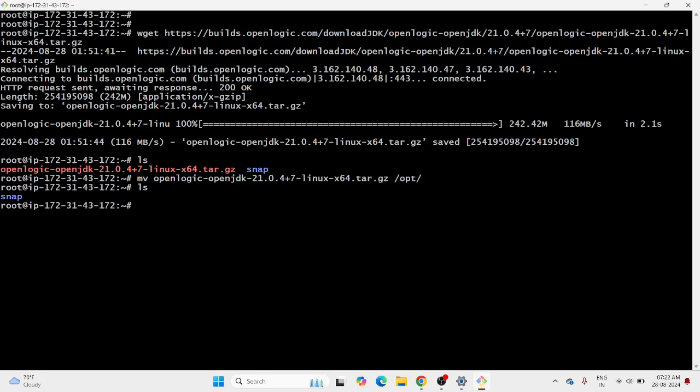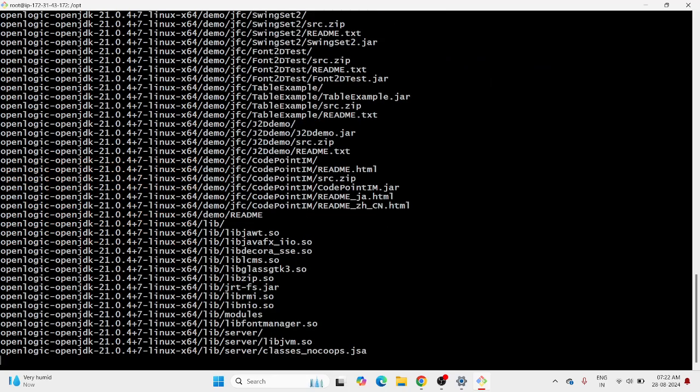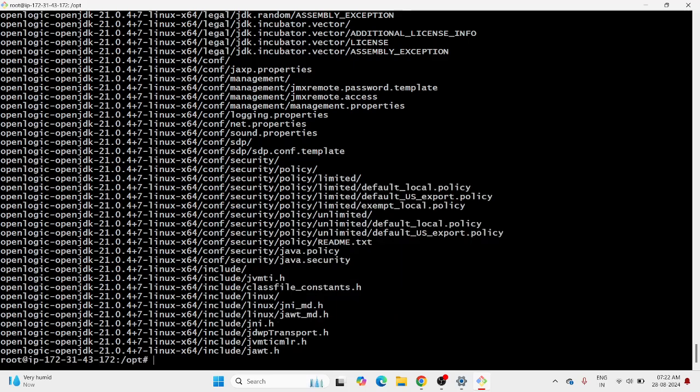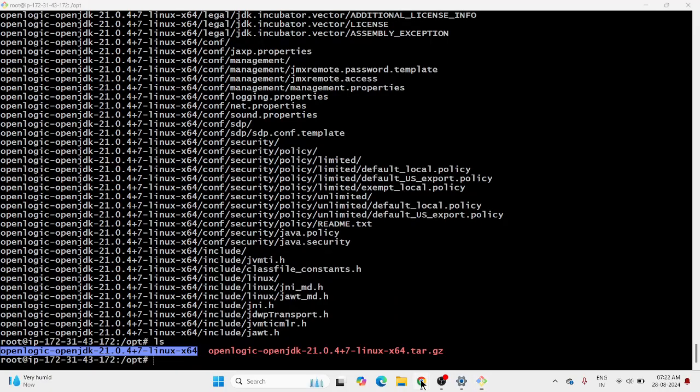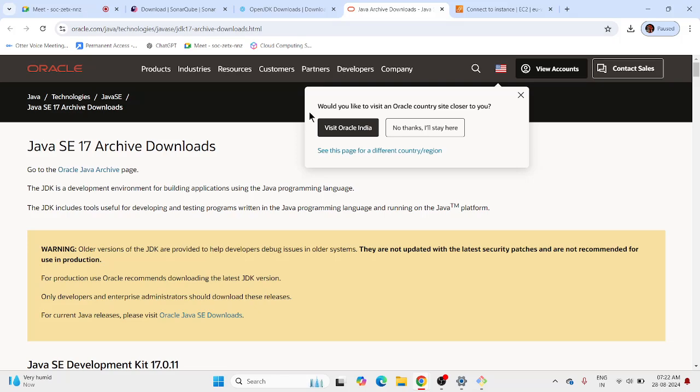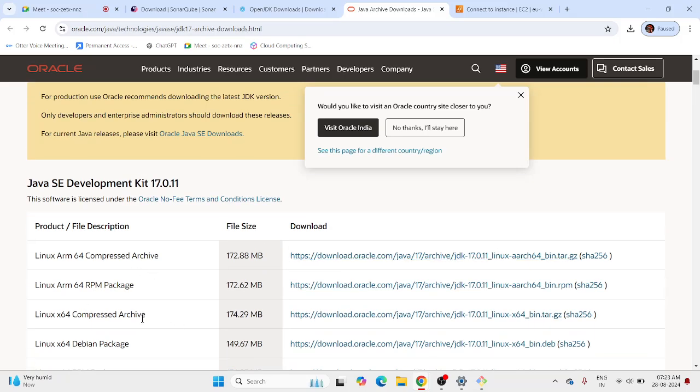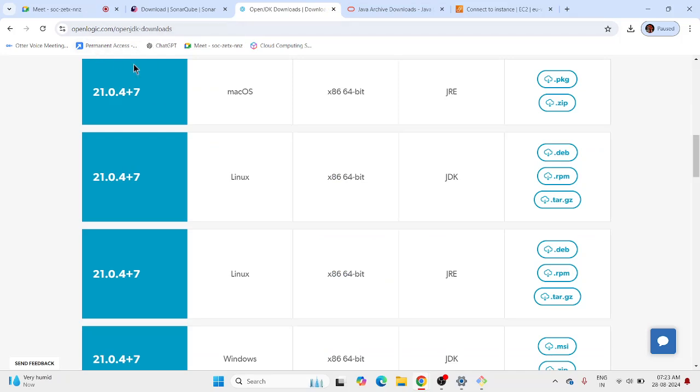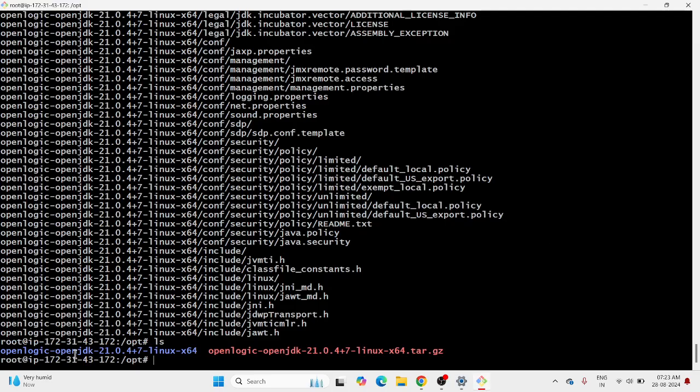We have to untar it, tar xzf, whatever it is. Let it run. Yeah, I think it's untarred. It's not mandatory to download from this website. There is the Oracle website also. You can download from there also. Oracle is official. This is some other website, openlogic.com or something. Whichever is comfortable, you can download, no problem. So this is the Java.